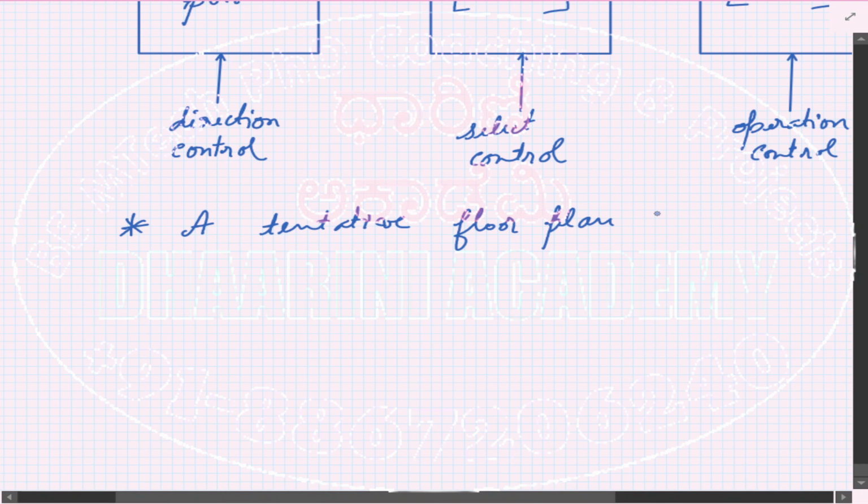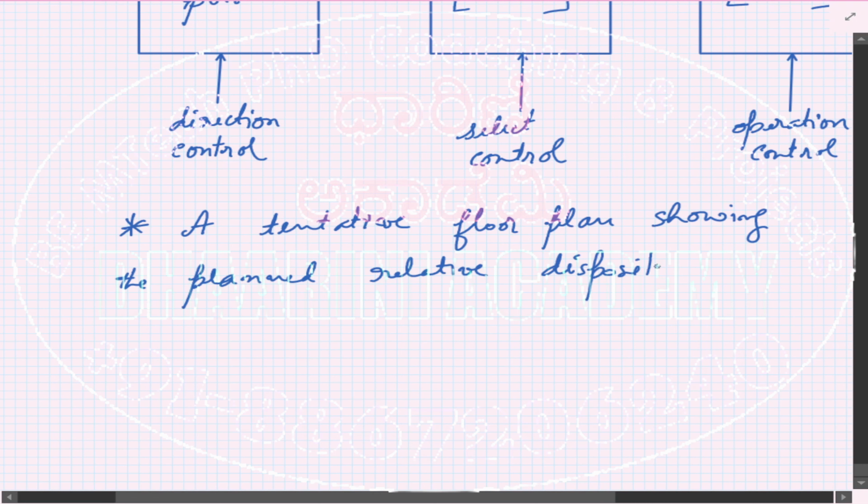This should show, or I can write, showing the planned relative disposition of all the units, I can call them subunits, on the chip.